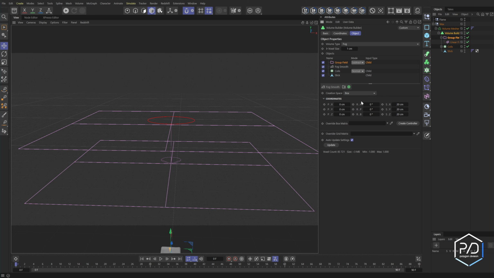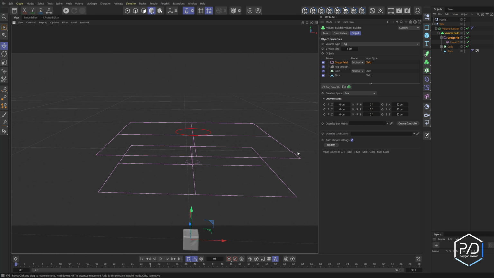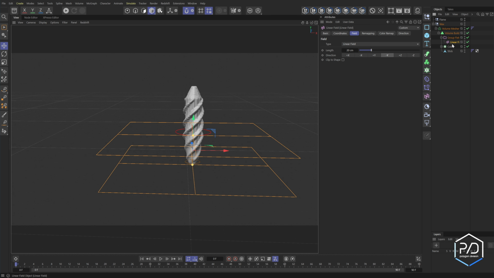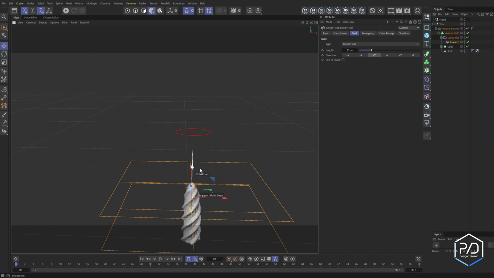Now, what it's doing is it's looking in this group for the linear field, but it's set to box. So you can see it's only affecting in this box shape. So we're going to do objects below, and there you go. So now we can trim this, and I'm going to change the direction to Y. So now you can see it pulls down.